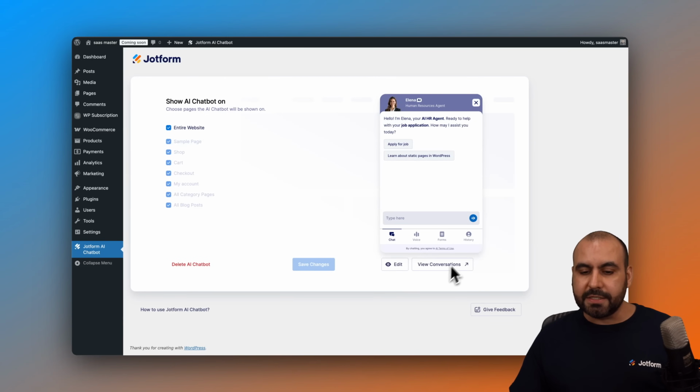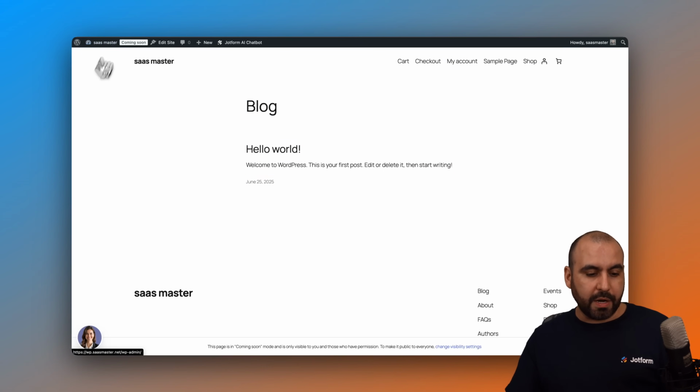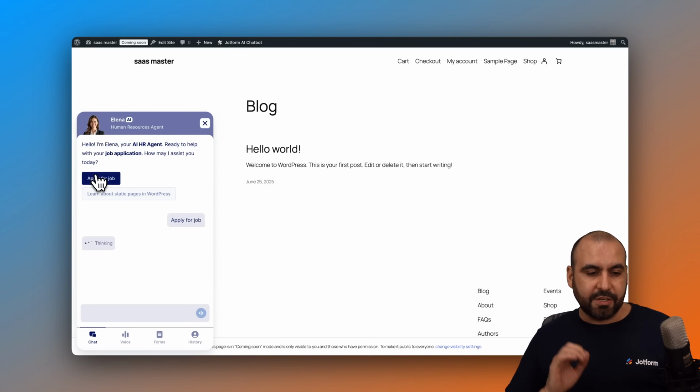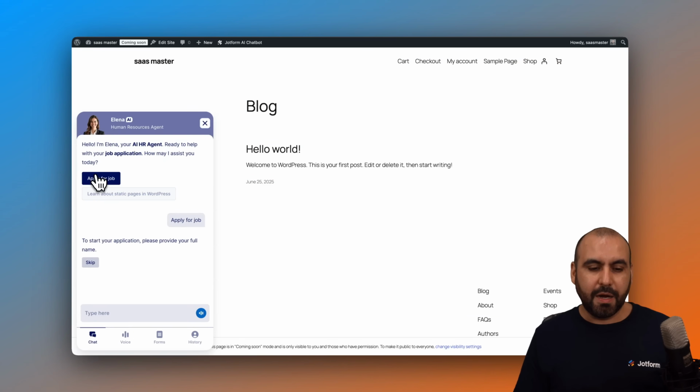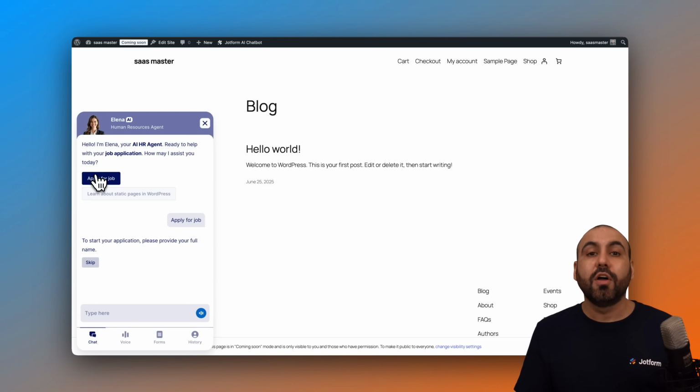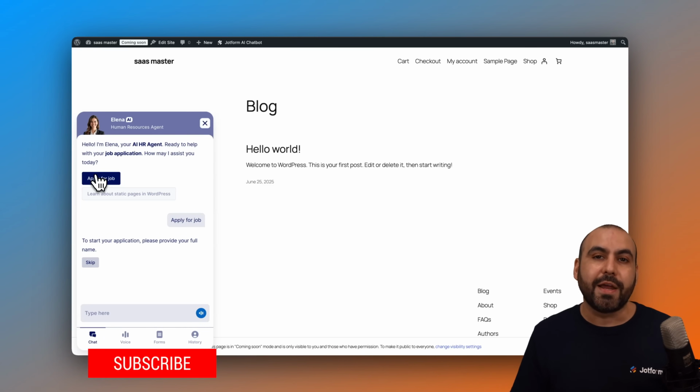Here we go. Let's go ahead and go into our website. So let's preview our live site. And here we go. We have Elena here on the bottom left, just as intended. I can start chatting with it, apply for a job, and you can see how easy this was to get started. Just go ahead and install the Jotform AI Chatbot agent plugin and get started right away here on WordPress.